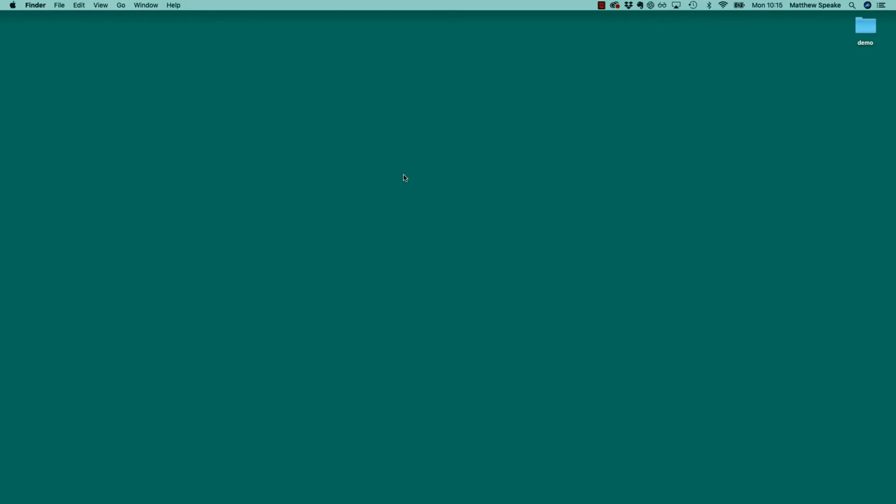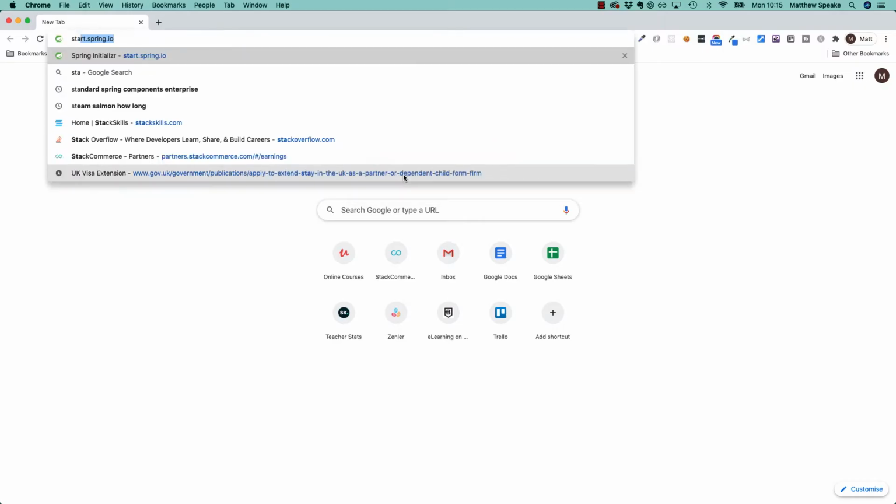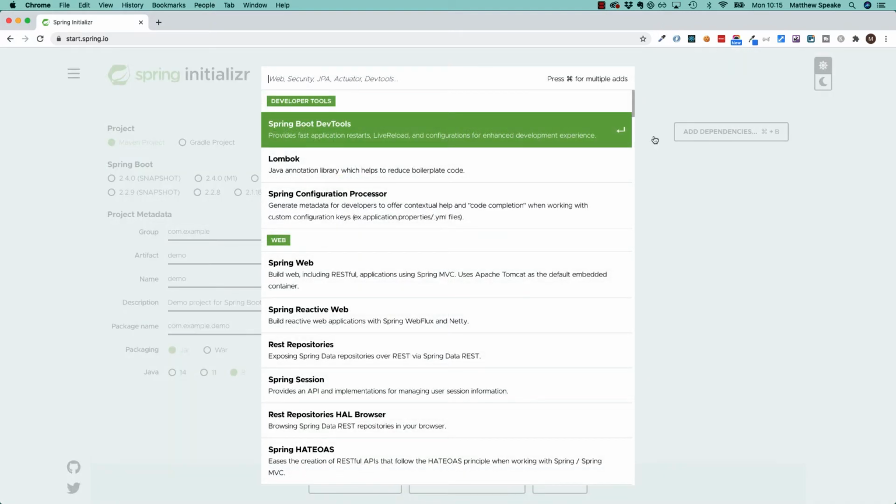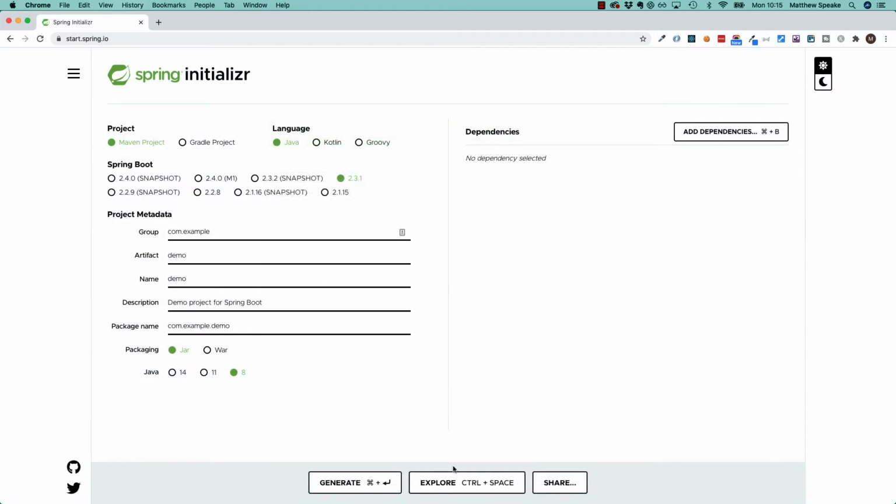So to understand what happens, let's jump into Chrome and go to start.spring.io. This is the Spring Initializr website that we've seen before. We're not going to add any dependencies for now. We can add extra dependencies if we want to, but we're not going to do that, so I press escape there. We're just going to explore the existing project. This is a Maven project, so we're going to explain the starter dependencies in terms of Maven.